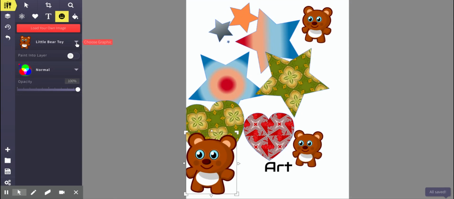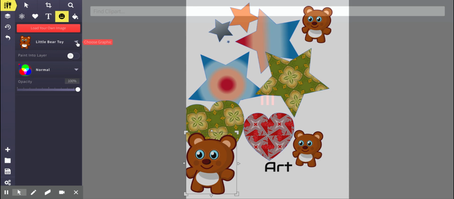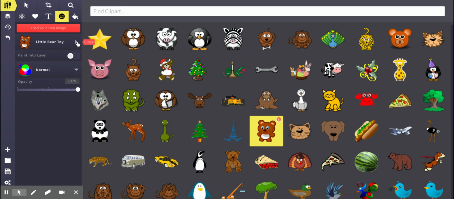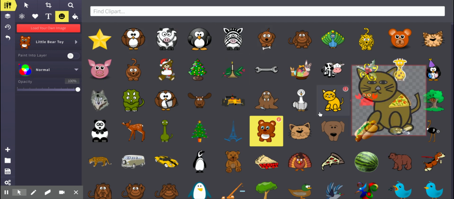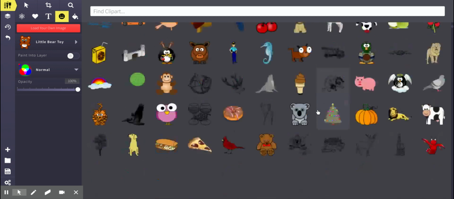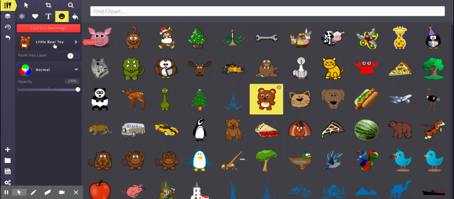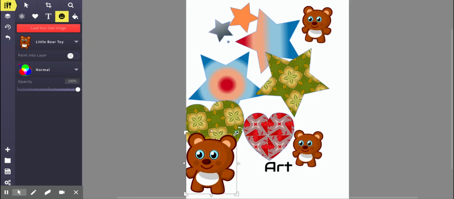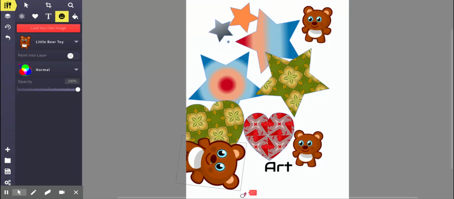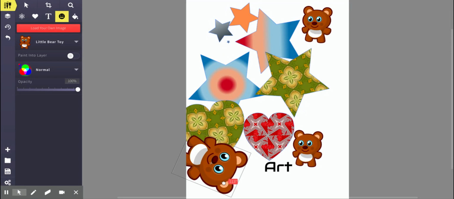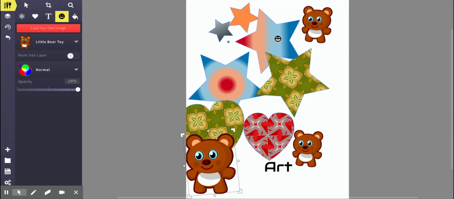And again, you just choose the triangle beside the cow or whatever is there at the present, and you can see other things you can clip and already have there. And you can change the shape of those as well. See, I can move the bear, turn the bear upside down, turn it sideways. So you could do a whole picture full of different sized little bears or other clip arts.